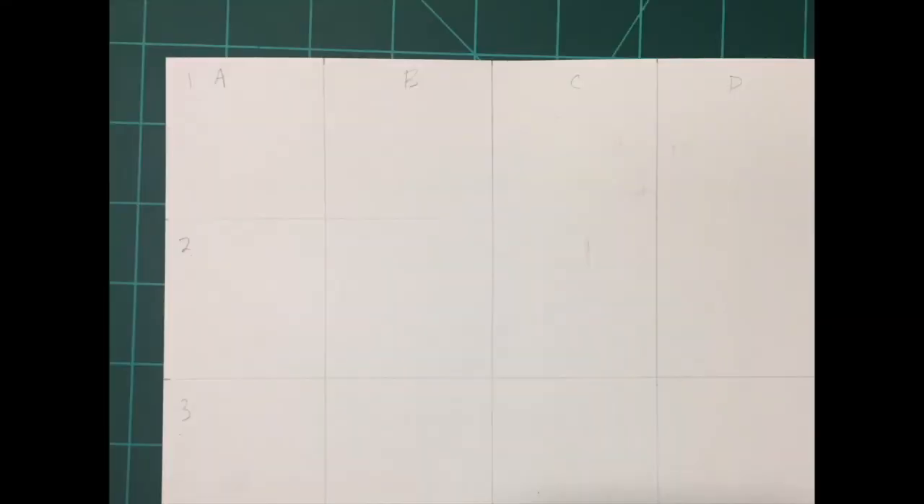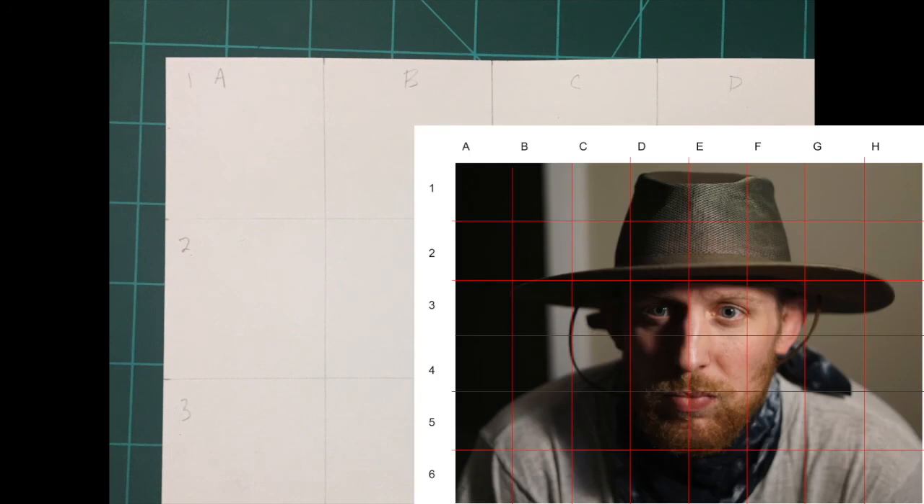And then the final thing to do is label my drawing paper the same way that I labeled my reference image. I use letters for the columns, so I label my columns A, B, C, D, E, F, G, H. I use numbers for the rows, so I label my rows 1 through 6. Now this will allow me to look at the squares of my reference and place them in my drawing. For example, my eye is in D3. Now I know exactly where my eye goes on my drawing paper.